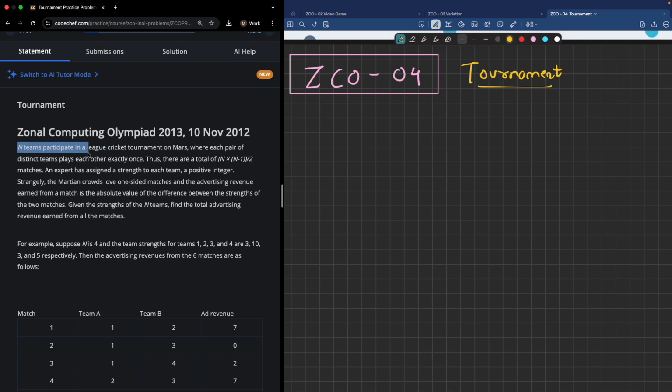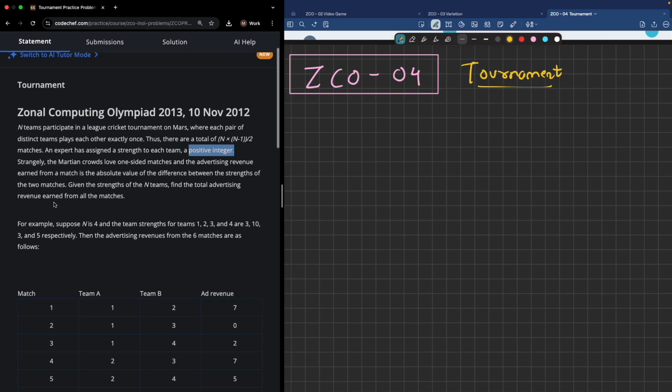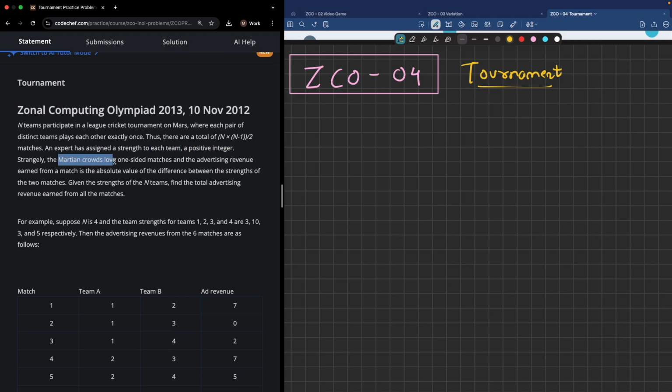N teams participate in a league cricket tournament on Mars, where each pair of distinct teams plays each other exactly once. So in total, there will be n into n minus 1 upon 2 matches. An expert has assigned a strength to each team, which is a positive integer. Now the Martian crowd love one-sided matches, and the advertising revenue earned from a match is the absolute value of the difference between the strengths of the two teams. Now we have been given the strength of n teams. We need to find out the total advertising revenue from all the matches.